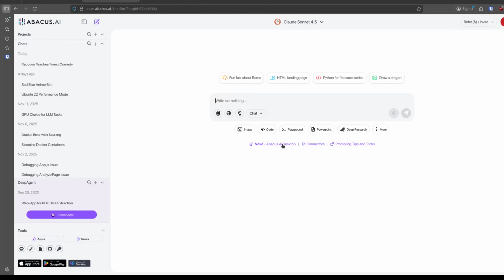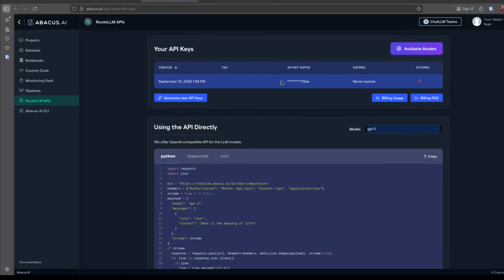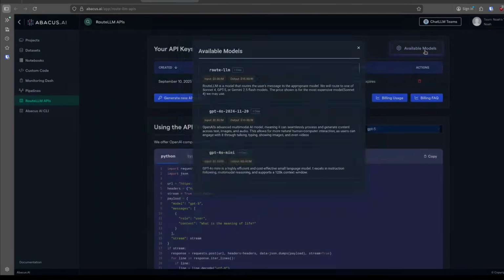Oh, I forgot one of the best features that they added recently. Let's talk about that. One of the things that drove me nuts for a long time is they used to charge extra for using the API. It's not extra anymore, to my knowledge. So now if you go up here and you click on your profile, you can go to the RouteLLM API, and when you go here, you can set up an API key, you can set up the expiration date, and you can see the list of available models.